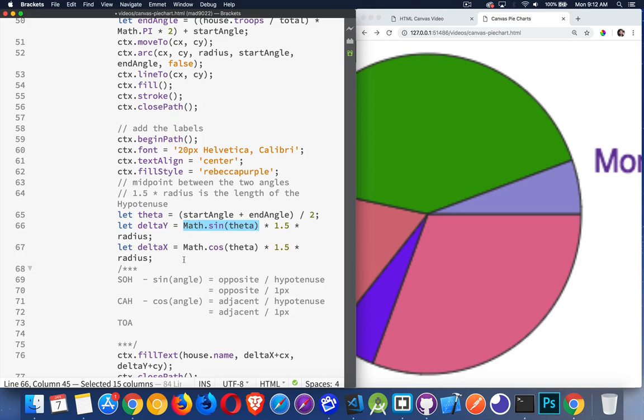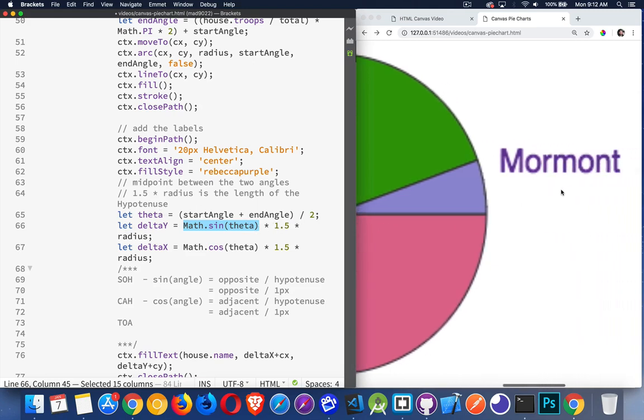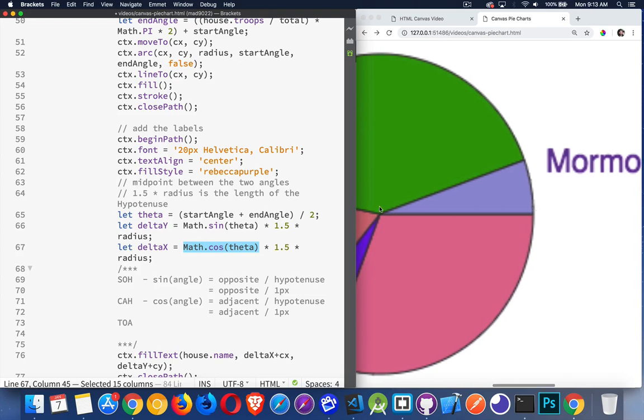So here it is. The sine of theta, which is our angle right here, times 1.5. We want to go out to here. This is the 150 pixel mark. So it's 1.5 times the radius times that. Math cosine times 1.5 times the radius. So there is our delta y and delta x. Basically, how far did you move in the x direction and how far did you move in the y direction away from this center point. Boom, there it is. Right there, that is our starting point.